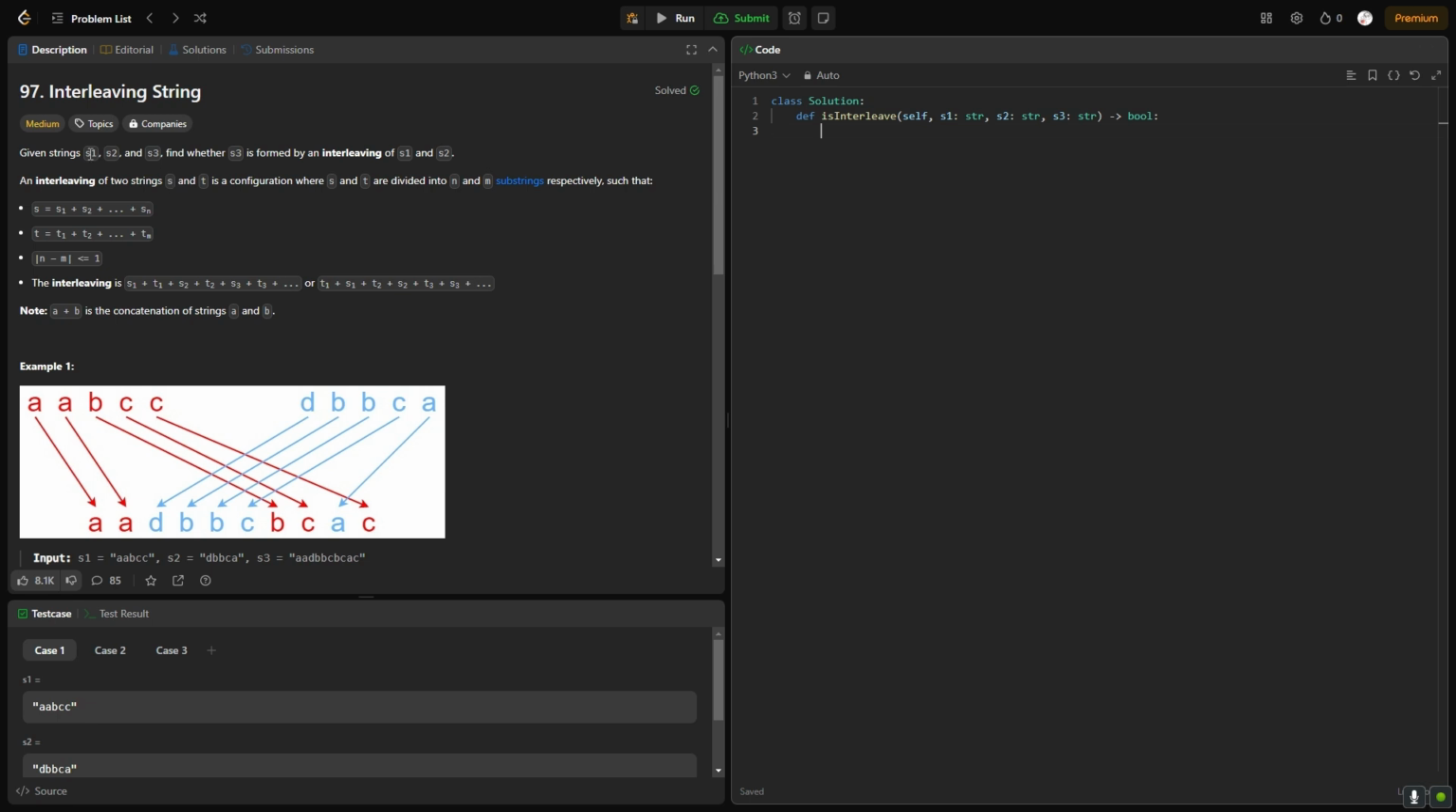In this question, we're given strings s1, s2, and s3, and we want to find out whether s3 can be formed by interleaving s1 and s2. So by interleaving s and t, what this question means is that these two are divided into substrings, so that S is divided into substrings, for example, S1, S2, all the way to Sn. T is divided into substrings T1, T2, all the way to Tm.